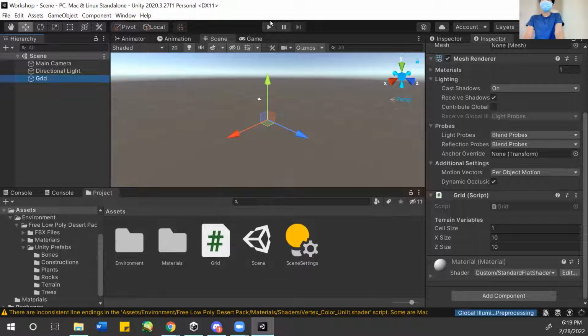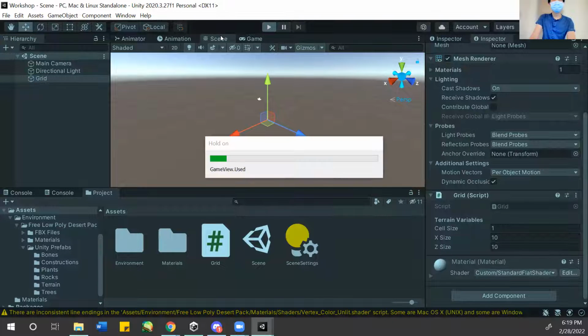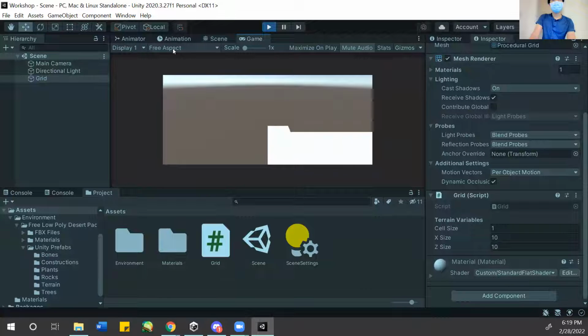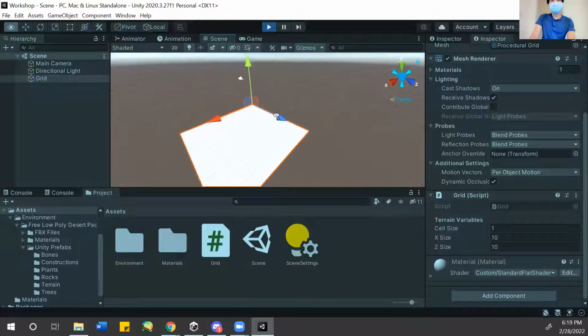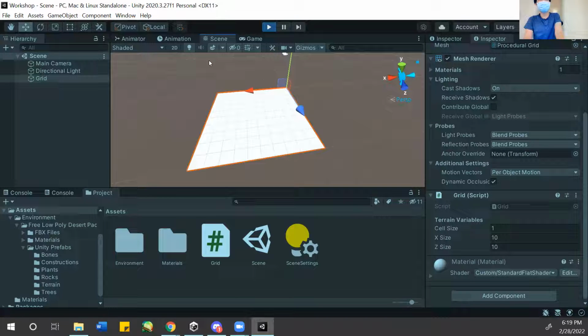Okay, so this grid object has a single script on it. It's called grid script, and I'm going to show you what it does by pressing play. Exactly. We have a square.